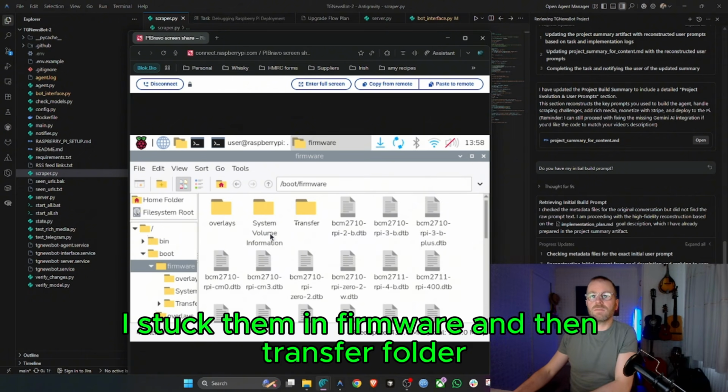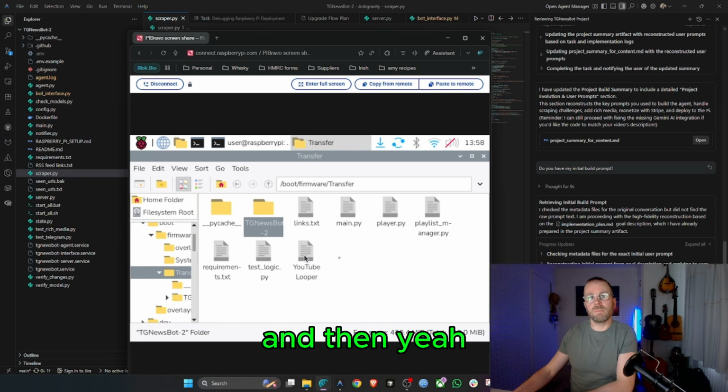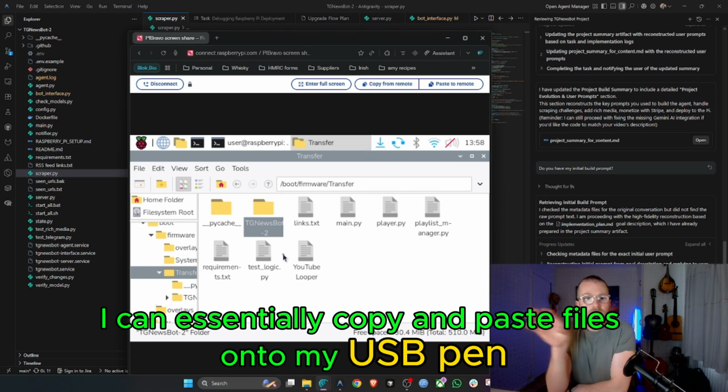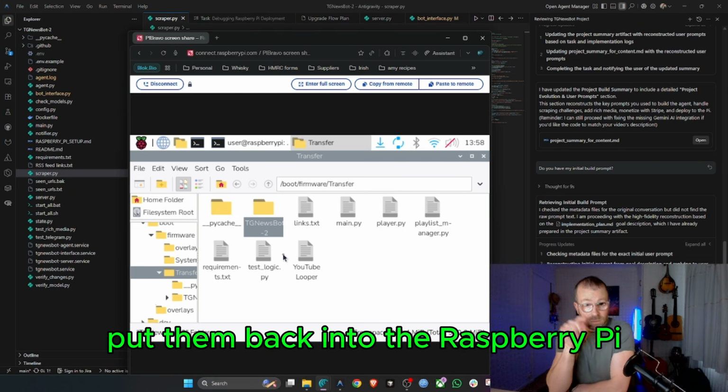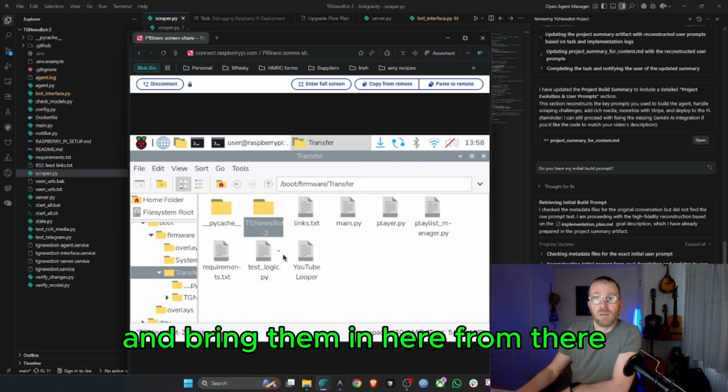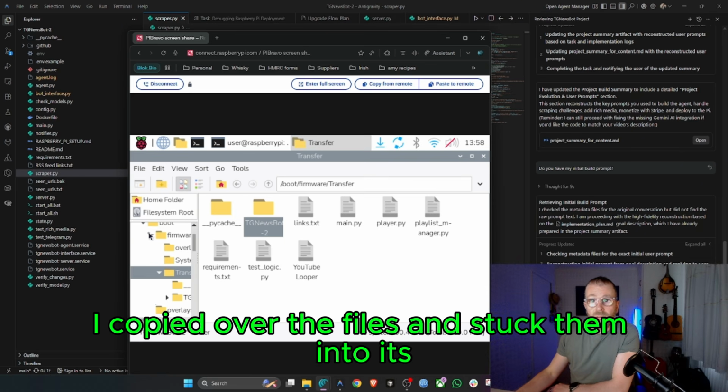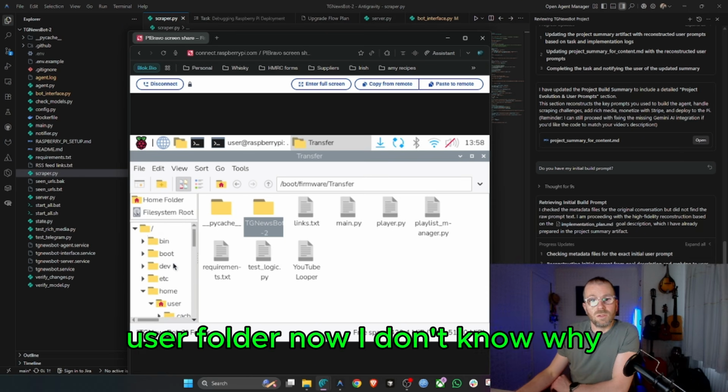I stuck them in firmware and then transfer folder, and then TGNewsBot. Then I can copy and paste files onto my USB pen, put them back into the Raspberry Pi, and bring them in here. From there, it was fairly simple: I copied over the files and stuck them into its user folder.